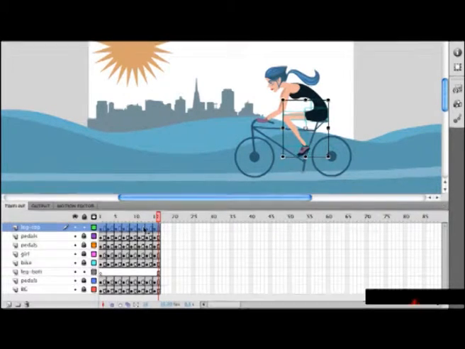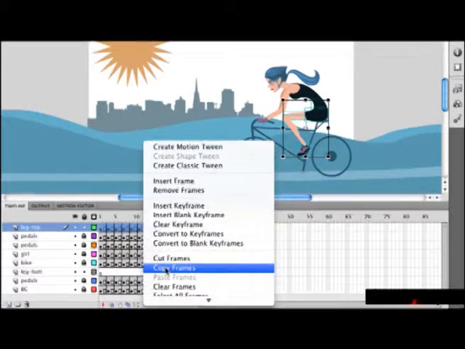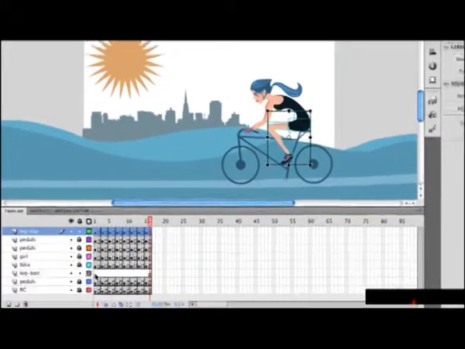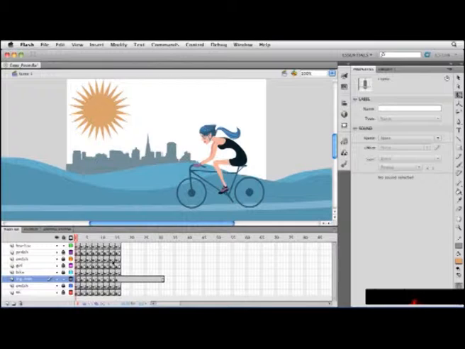One way to copy frames is to right-click and then choose Copy Frames. I can then right-click in the leg bottom layer on the first frame and choose Paste Frames. And there I've pasted my frames. But then Flash actually automatically created some extra frames for me, so I can delete those if I want.